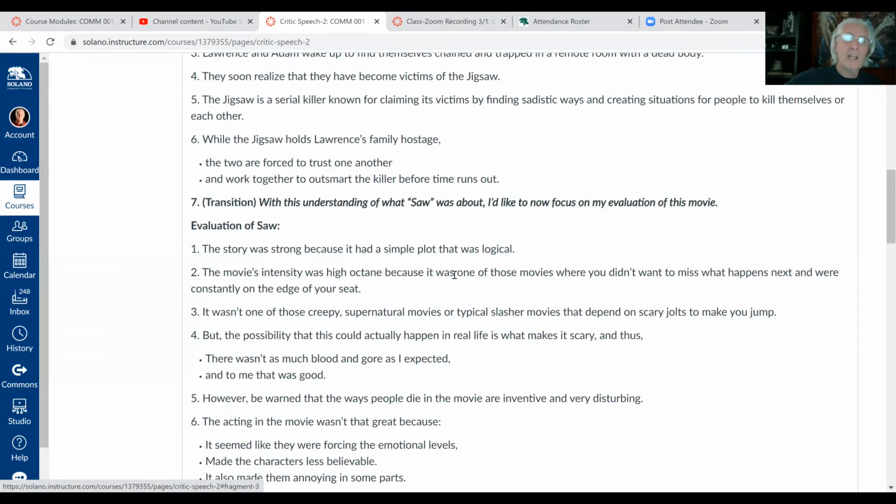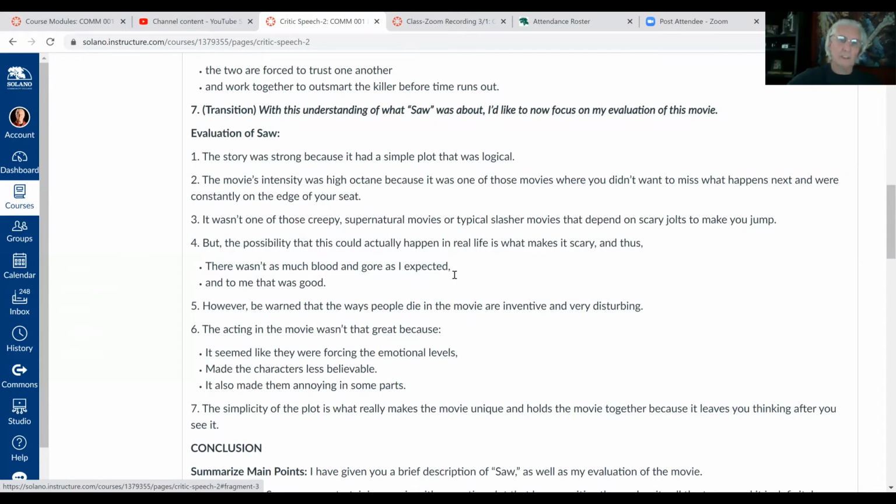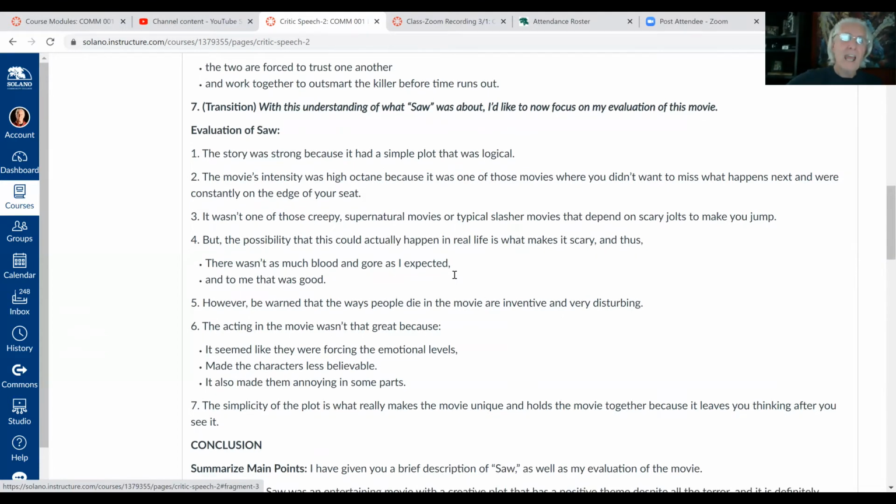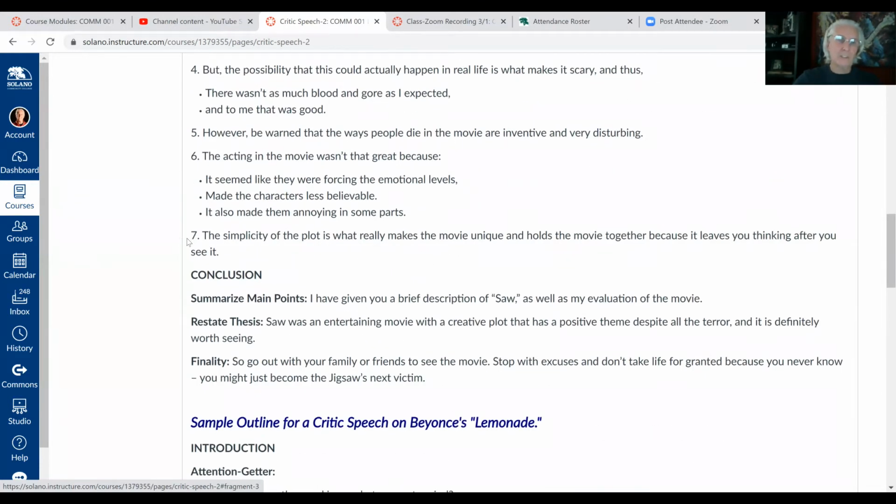Here in the evaluation, we have evaluative comments, what the speaker liked and didn't like. And then notice too, when we get to the end of the second main point, or the last main point, you do not need a transition. You never need a transition at the end of the last main point in the speech, because if you look at the conclusion, you begin with the summary of your two main points.